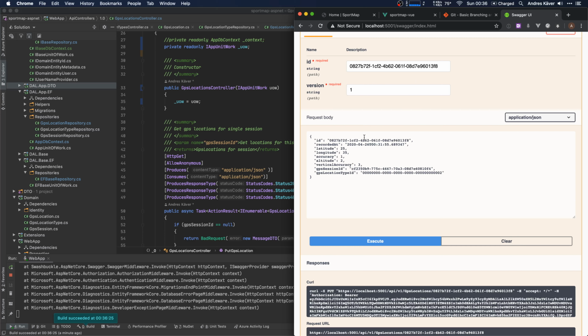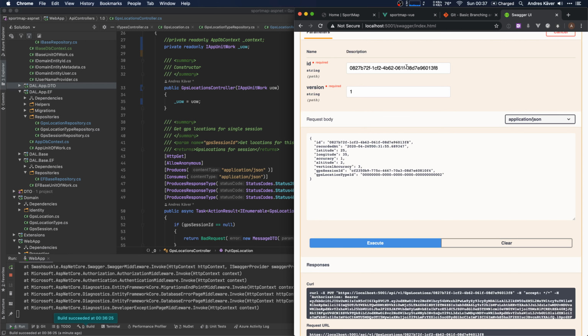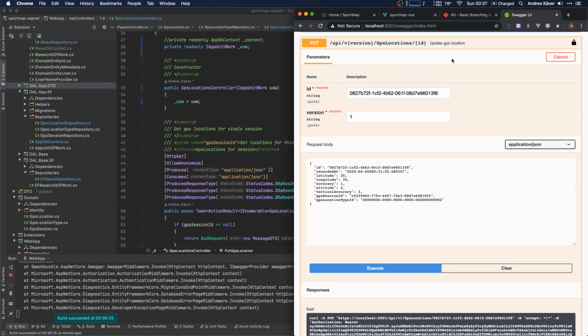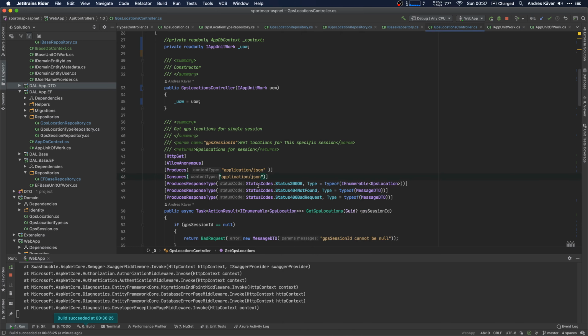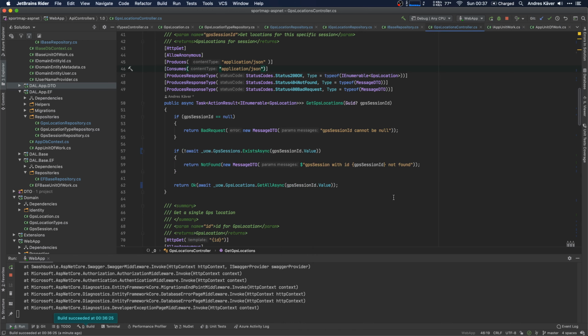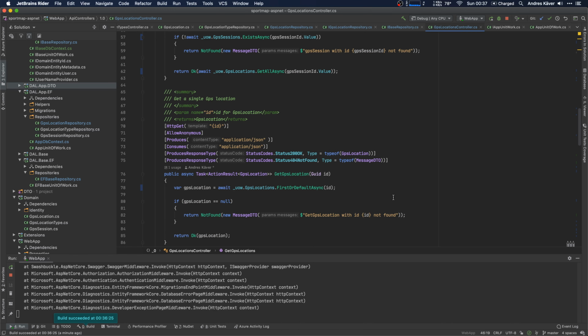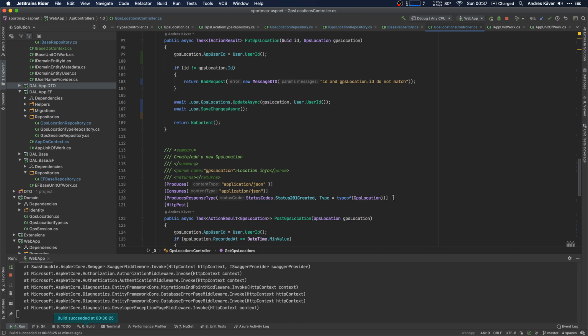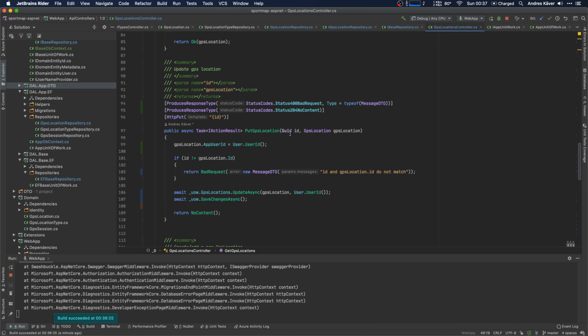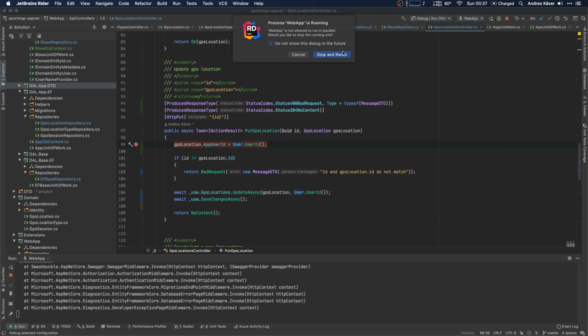ID is, this is the ID. What do I do wrong? I'm authorized, yes. Okay, let's debug it. Get GPS location, get. So the put is the problem. So let's make a breakpoint here and let's debug it.